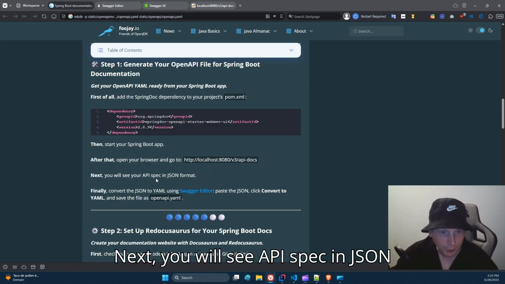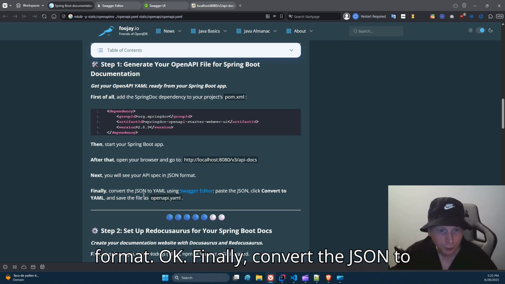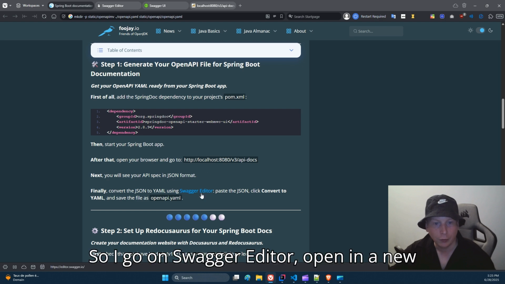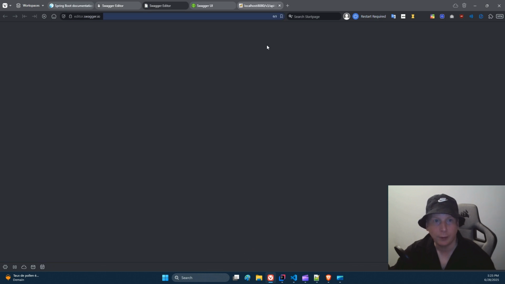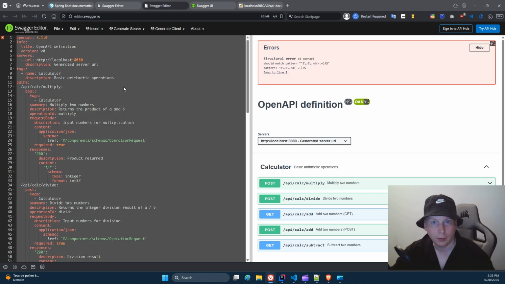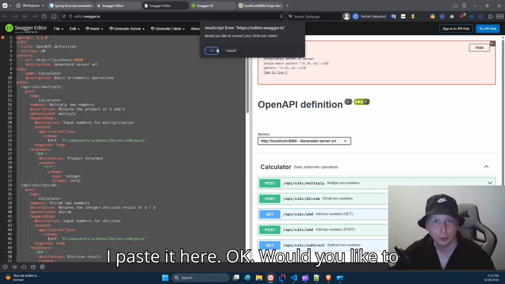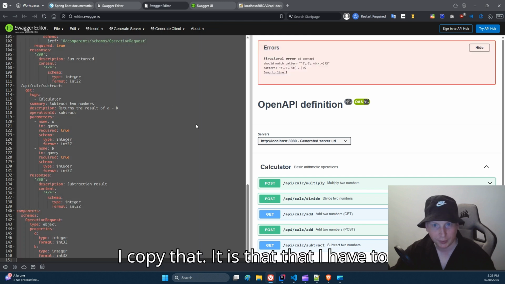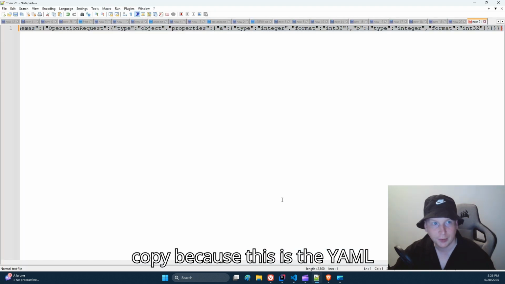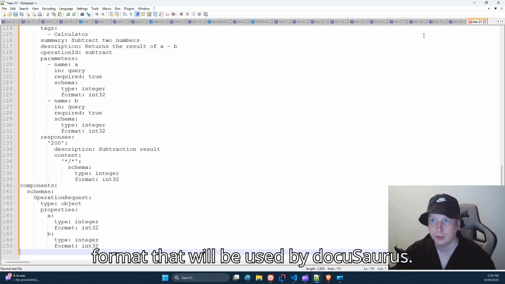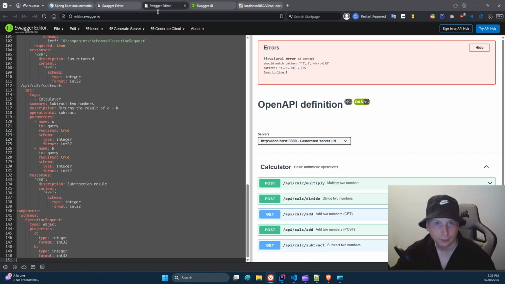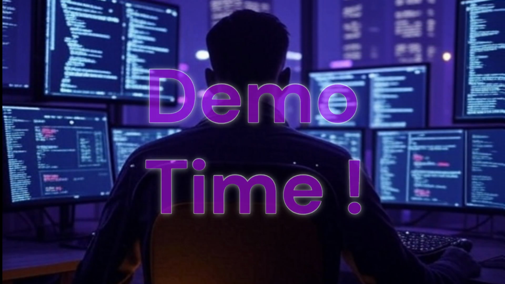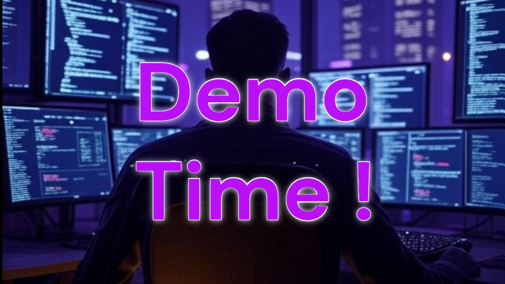Next, you will see the API spec in JSON format. Okay, finally convert the JSON using the Swagger editor. So I go on Swagger editor, open in a new tab. I paste it here. Okay, would you like to convert your JSON into YAML? Okay, I copy that. I have to copy it because this is the YAML format that will be used by Docusaurus. I get back to my article. Okay. Demo time.